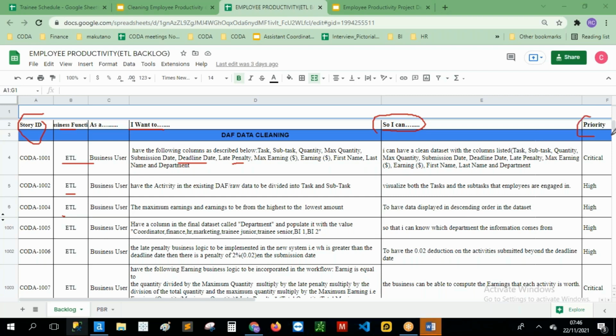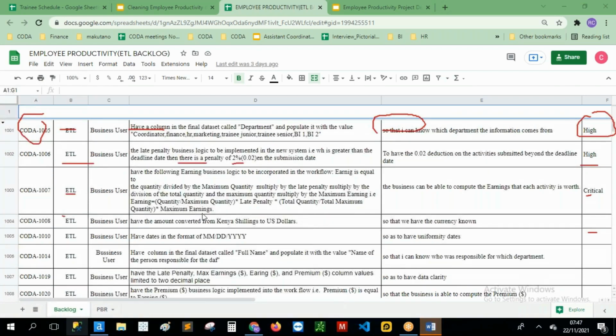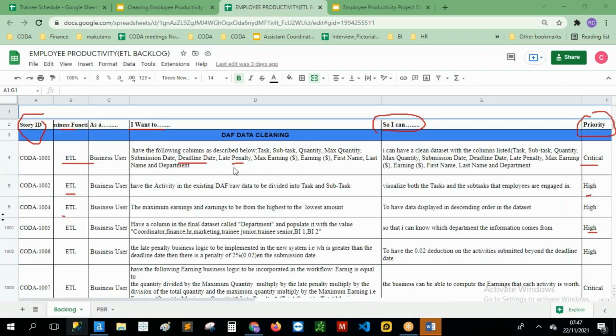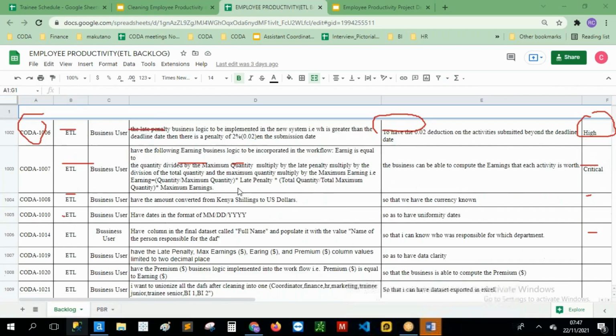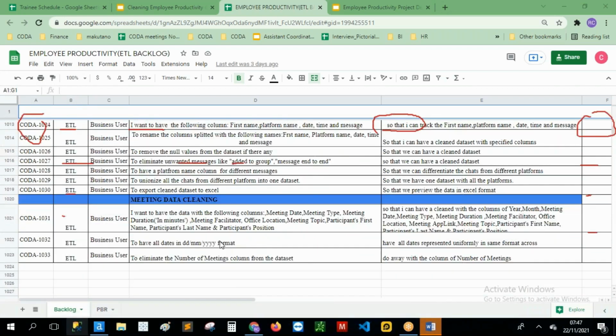Then we have also assigned the column for the priority. So we have those that are critical, that with a high priority. We have assigned the priority to each requirement. So these are all the requirements for the three workflows: for the DAF data, for the WhatsApp data, for the message, and then for the meetings.